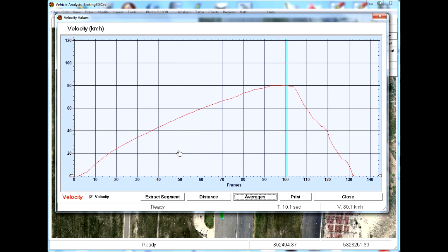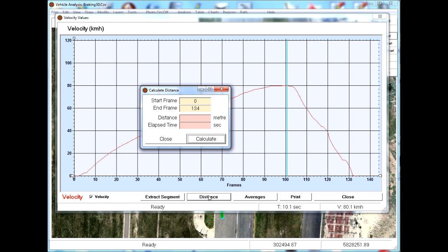We can close that. We can also calculate the distance taken for this braking maneuver. So we do a calculate there for the entire profile, and we find 173 meters and 13.4 seconds.